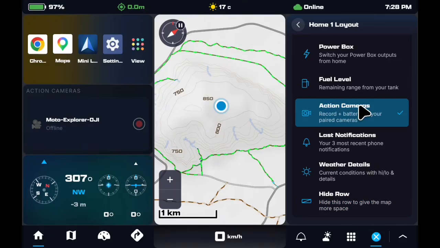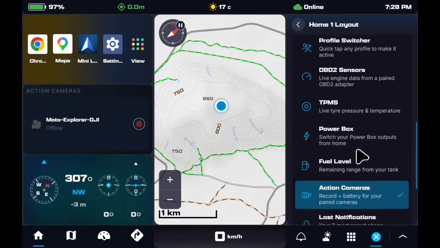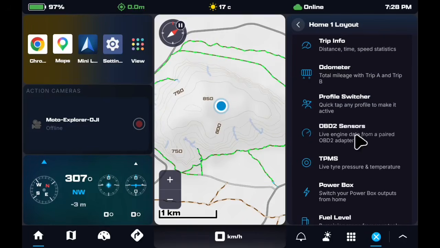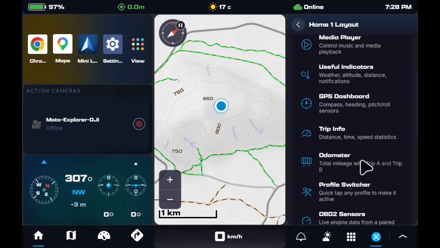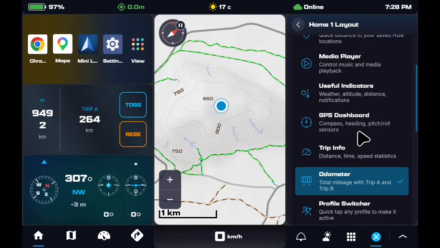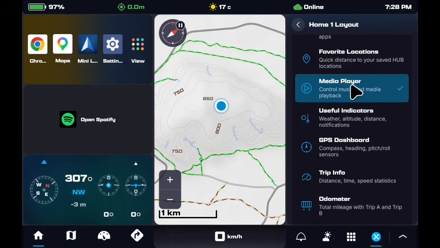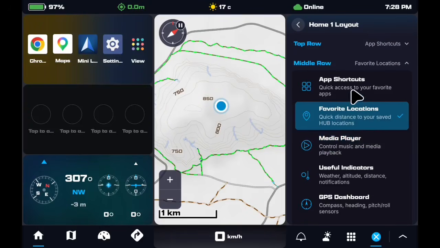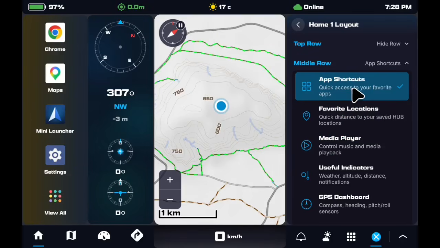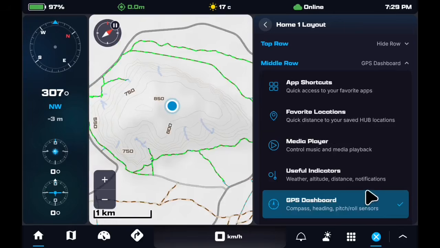You can even have an action camera specific one there, or your odometer. There's a bucket load of different ones that you can choose from. Favorite locations and app shortcuts. I've got that app shortcuts already. So we want to put in GPS dashboard. There we go.